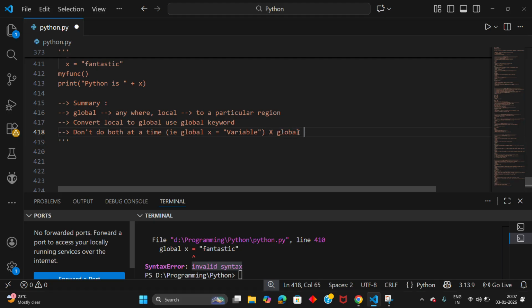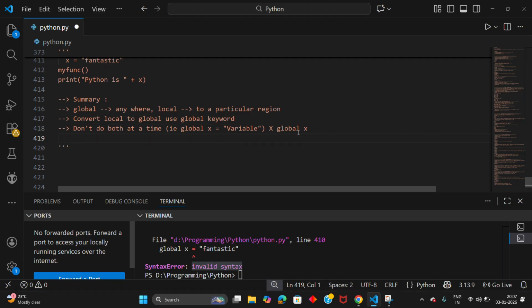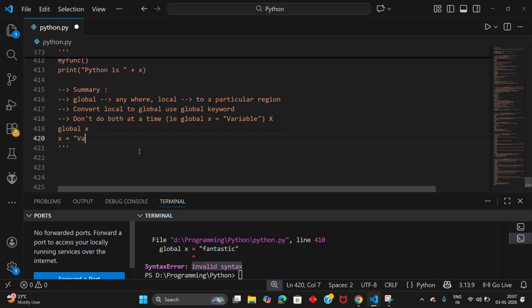Global x, and then in another line you need to use global x. In one line you need to use global x, and in another line you need to assign the value to it. You shouldn't do both declaration and assignment at the same time.